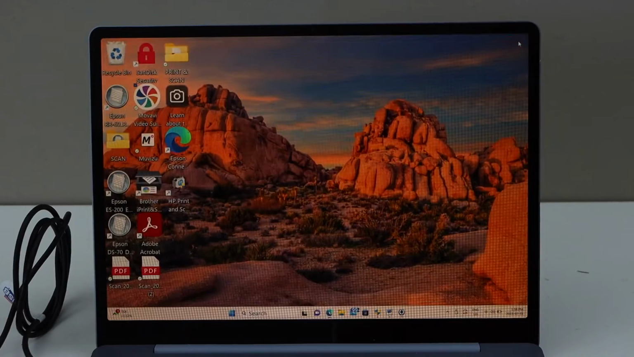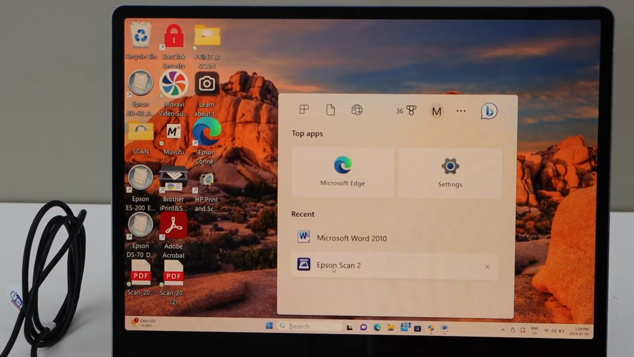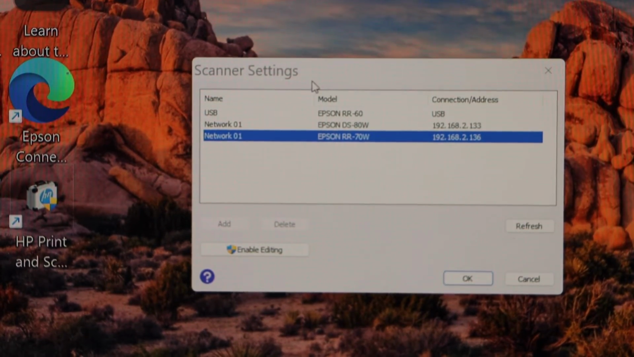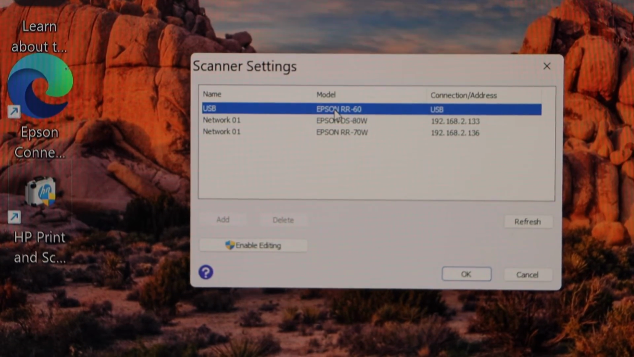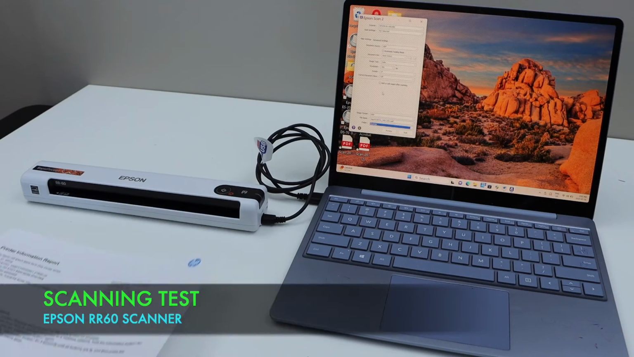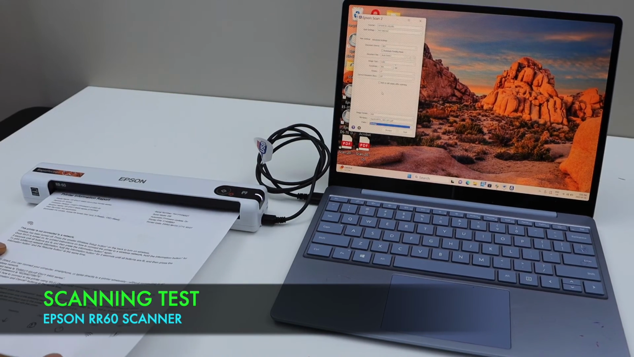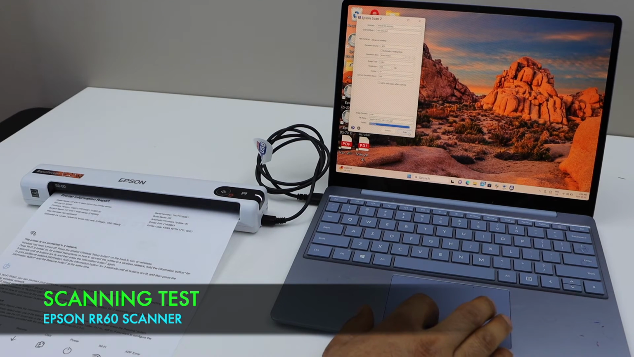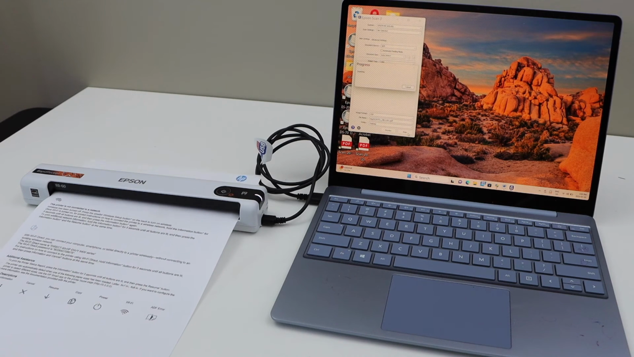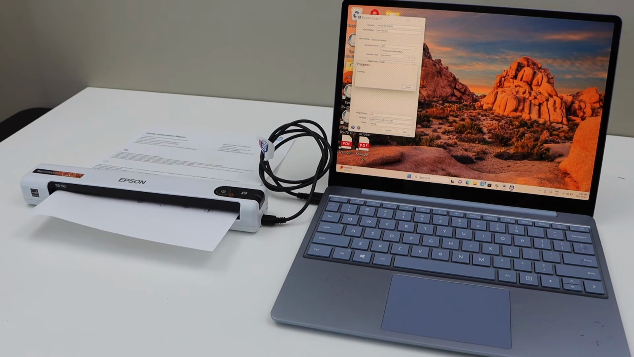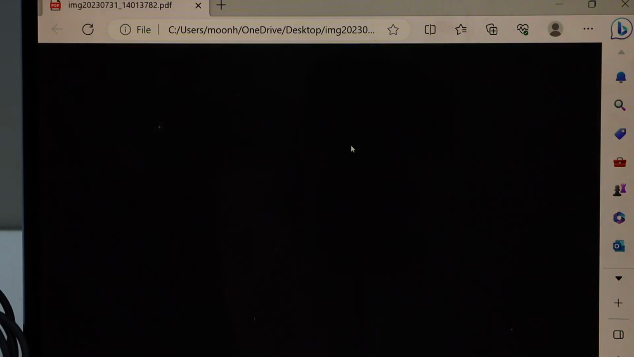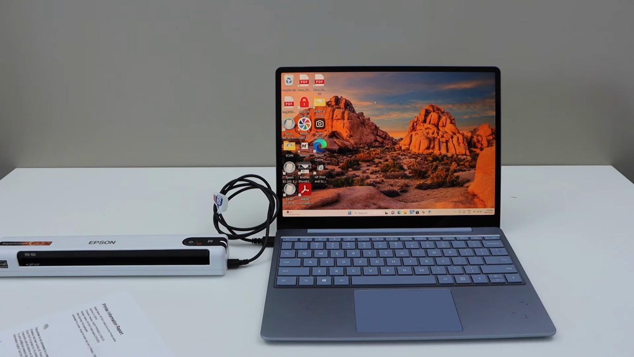Close all the windows. Now go to your laptop and search for Epson Scan 2. So it will ask you to select your scanner. So that's a USB scanner, Epson RR60, and press OK. Place the page facing up and click on the scan icon, or you can also click on the scan button here. So that's our document. So that's a complete setup.